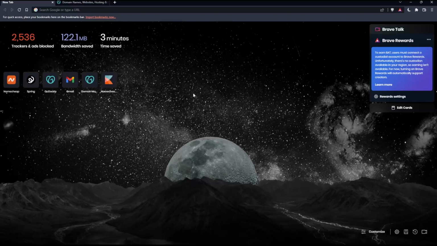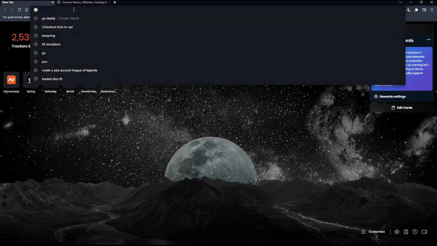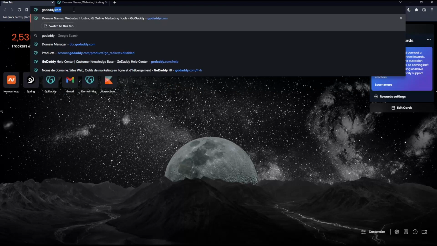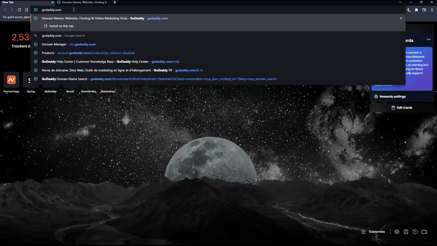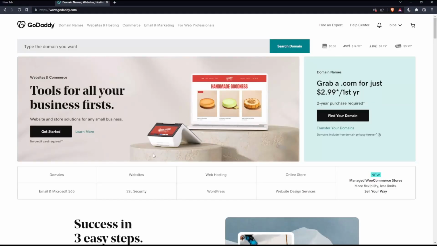So before we start, the first thing that you would like to do is open whatever browser you are going to use to follow this tutorial's steps. In my case, I'm using Brave, but in your case, you can use any other browser that could possibly work for you. Once you open that browser, go into the URL section, simply type GoDaddy.com and hit the enter button. That should take you to this page.